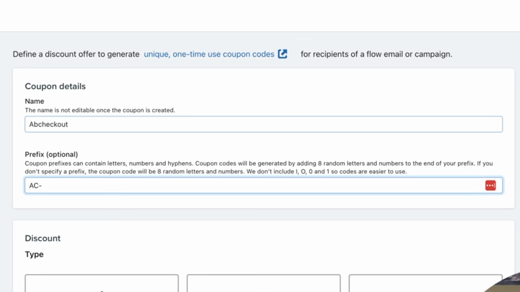So basically, just to keep it simple, let's say if this is your unique coupon code, this is what it would look like all together, right? So Klaviyo will add AC hyphen before your unique coupon codes, and this whole thing will be your dynamic coupon code. So it can also look like this, it's basically AC hyphen and 8 random letters and numbers to the end of your prefix, as you see right here. Okay, so I definitely like to use it. It just adds a little touch.